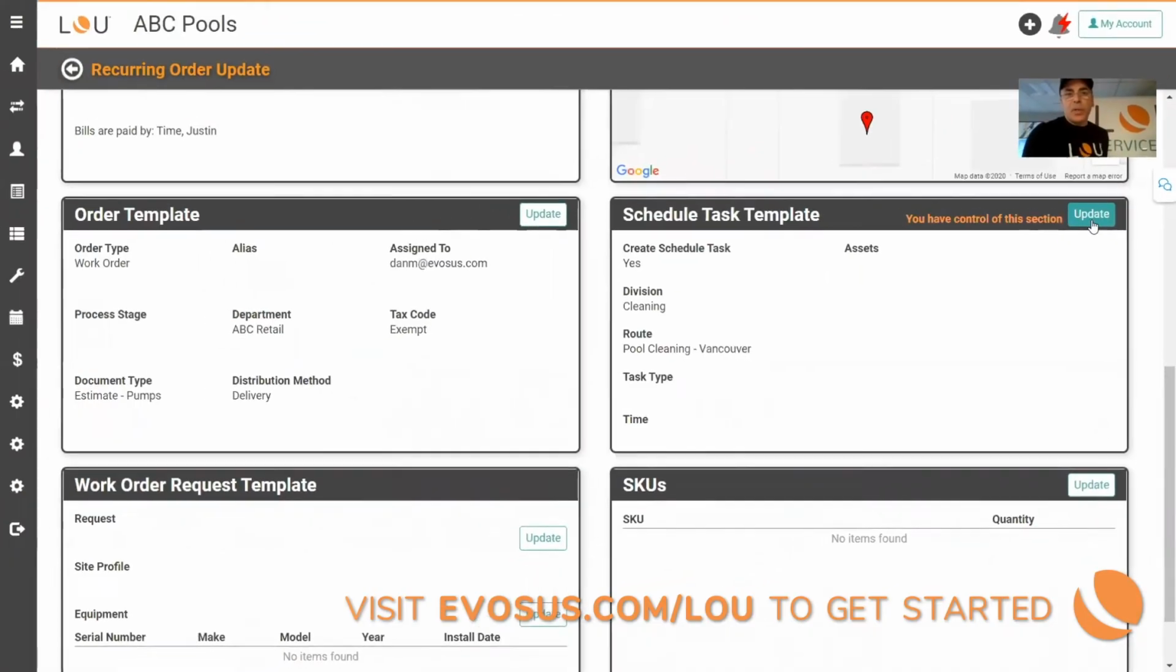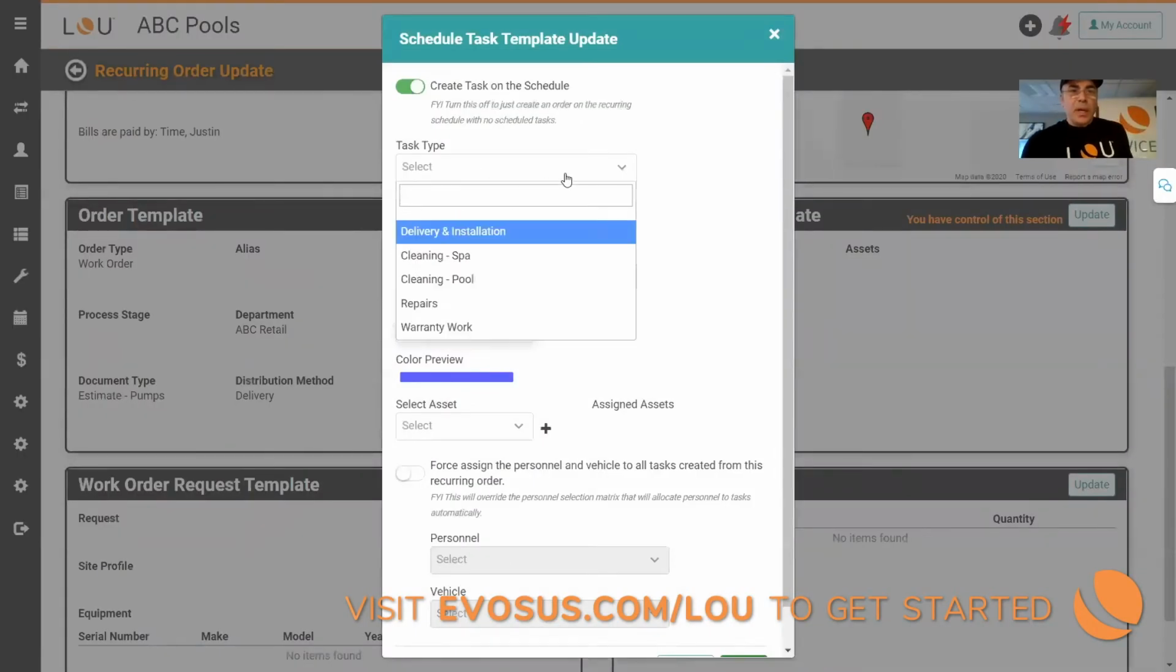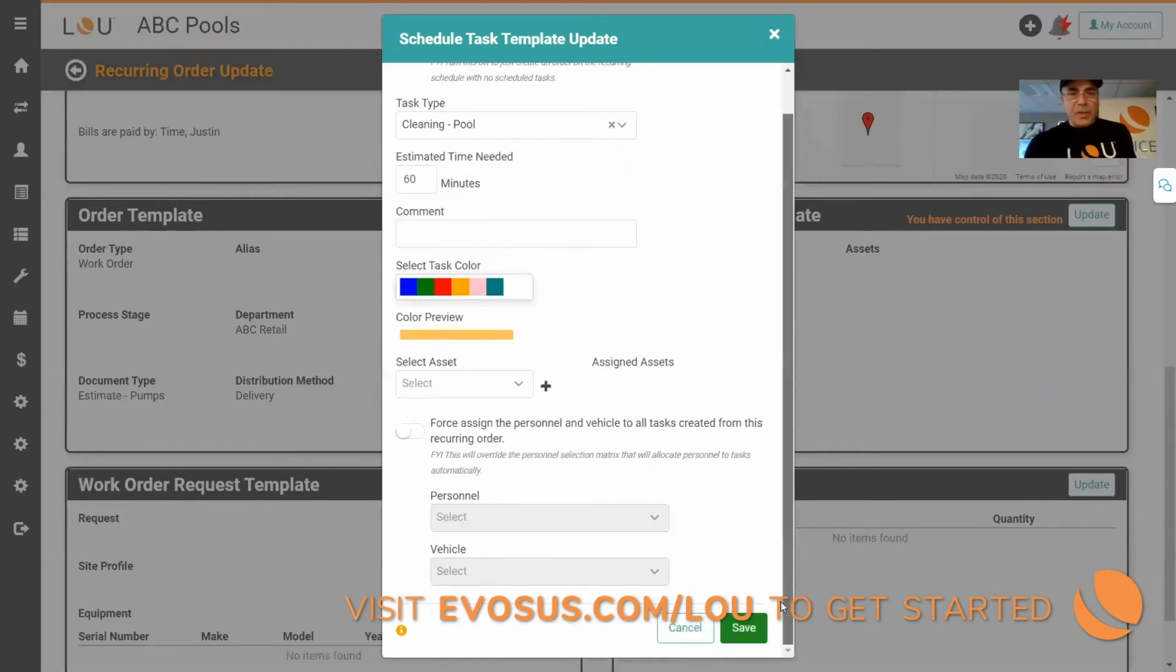I'm moving right along and I see my task template. This is pretty cool. So what this is, I want to put this on the schedule. So I'm going to go ahead and make it a pool cleaning. 60 minutes should allow for travel time. I could make it 90 minutes, of course, but in this case, I'll just leave it as is. How do I want it to appear on the calendar?